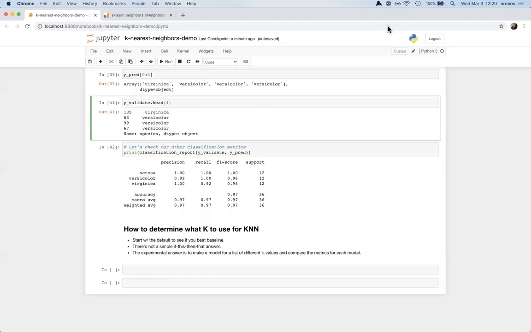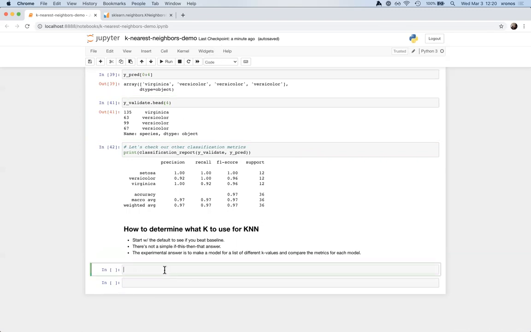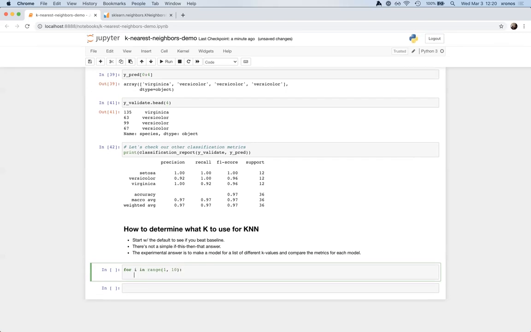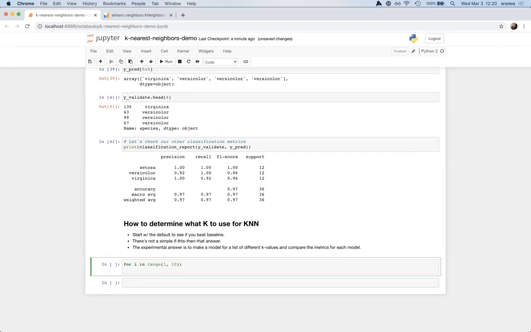Let me check the chat here. Okay, cool. There's not a hard and fast rule for what number k to use. So I'm going to do a little example here. I'm going to do for i in range 1 through, we shouldn't use 12k on this specific one, but we'll just do 1 through 10 maybe. I'm going to do a nice little loop here.